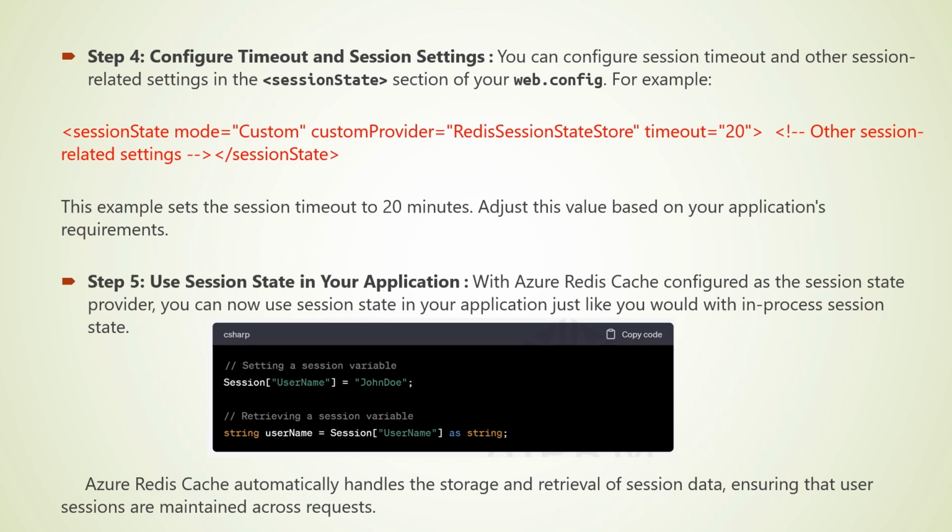Step 4. Configure timeout and session settings. You can configure session timeout and other session-related settings in the session state section of your web.config. For example, sessionState mode="Custom" customProvider="RedisSessionStateStore" timeout="20", other session-related settings, /sessionState. This example sets the session timeout to 20 minutes. Adjust this value based on your application's requirements.